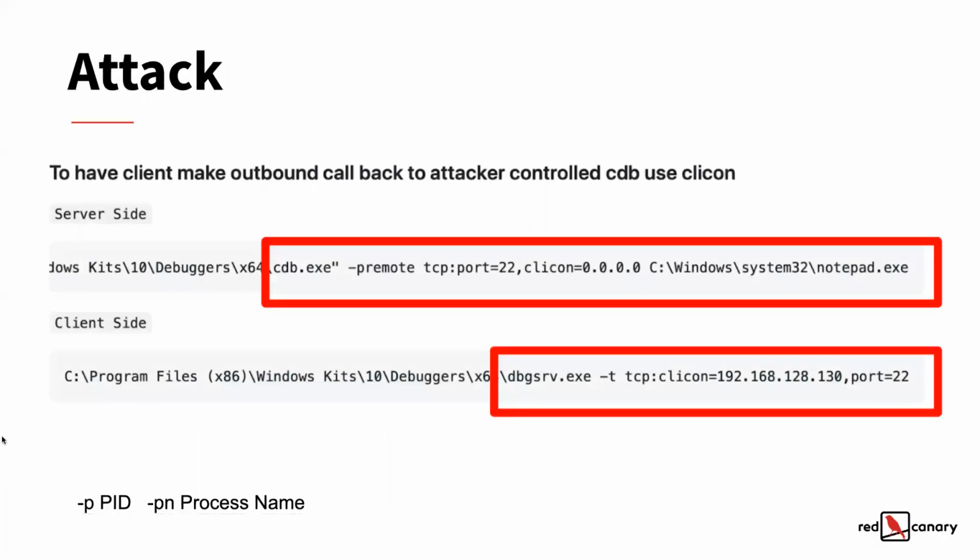So how does this work? This is kind of neat. Here the server side at the top would just set up the CDB, which is a command line debugger. In this situation, we're going to listen on port 22, and we're going to spawn the child process notepad when we get a connection from our target. So this is the receiver.